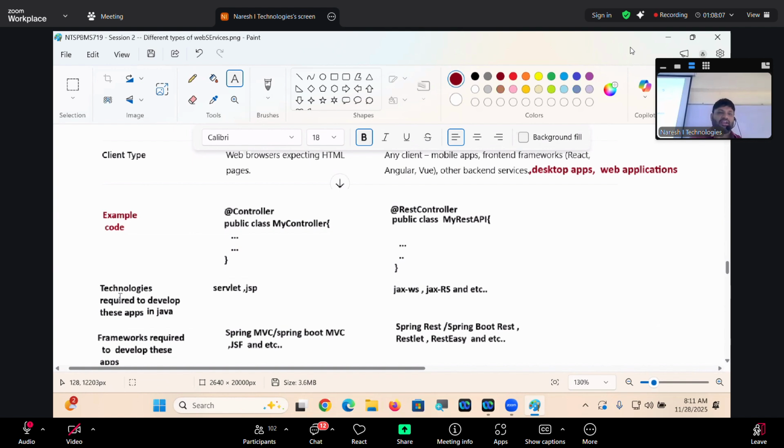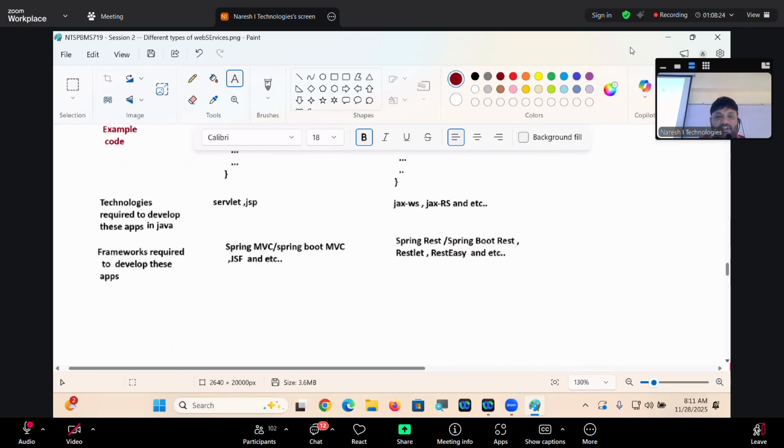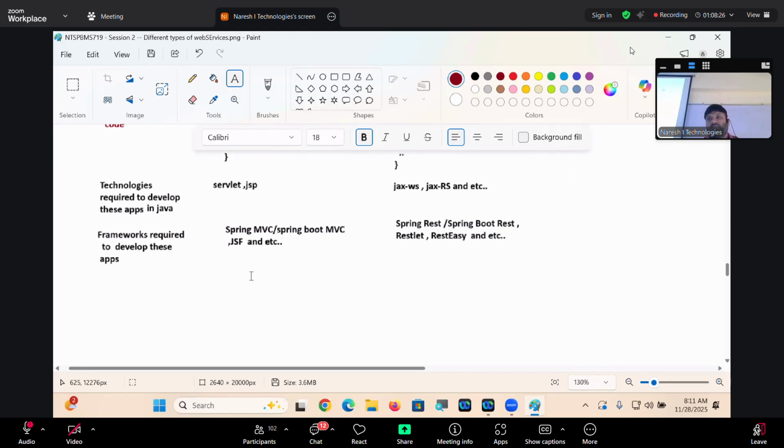Technologies required to develop: Servlet, JSP. Technologies required to develop web services: JAX-WS, JAX-RS. JAX-WS is for SOAP-based, JAX-RS is for REST. Frameworks required to develop the application: Spring MVC, Spring Boot MVC, JSF. For REST: Spring REST, Spring Boot REST, Restlet, RESTEasy. Multiple options are there, right?